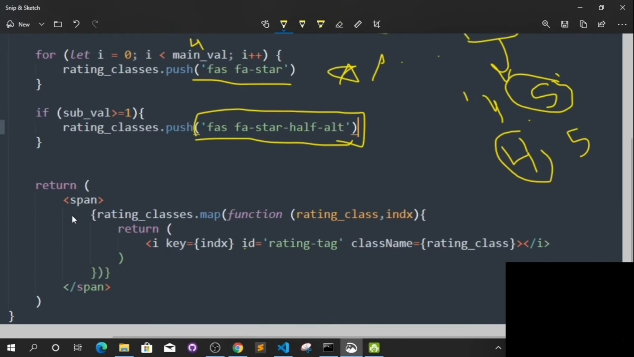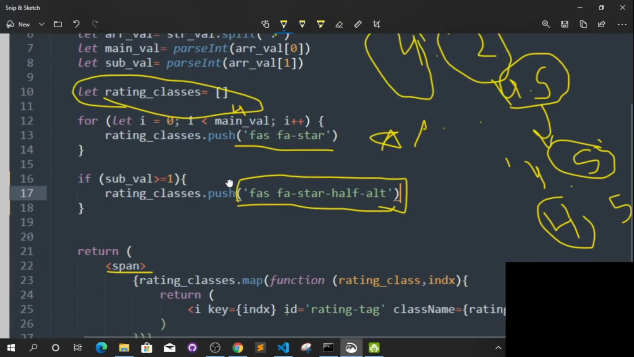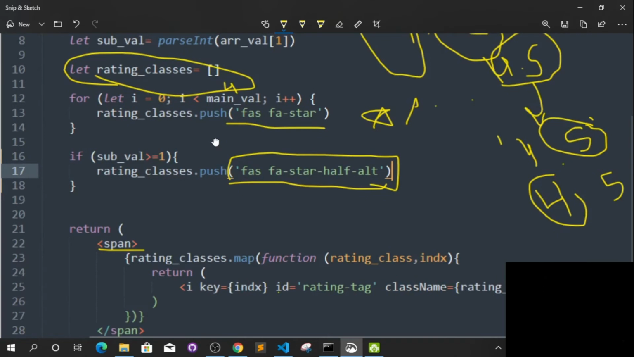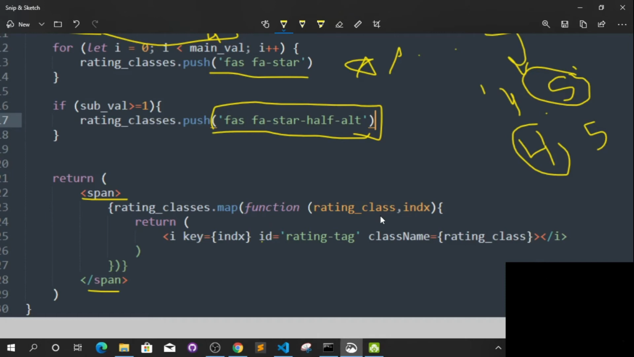while this function returns something, it will return a span tag. And in the span tag, since we have access to these rating classes containing 4.5 stars, let's say, we can use the map function to get classes one by one here. Now don't focus on this index, just focus on this rating class. Just ignore the index this time.